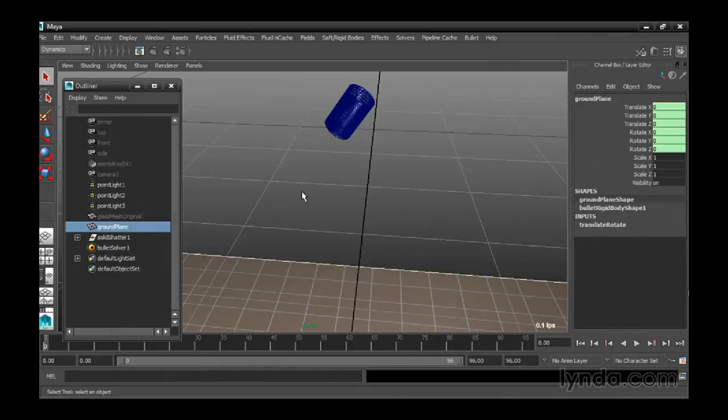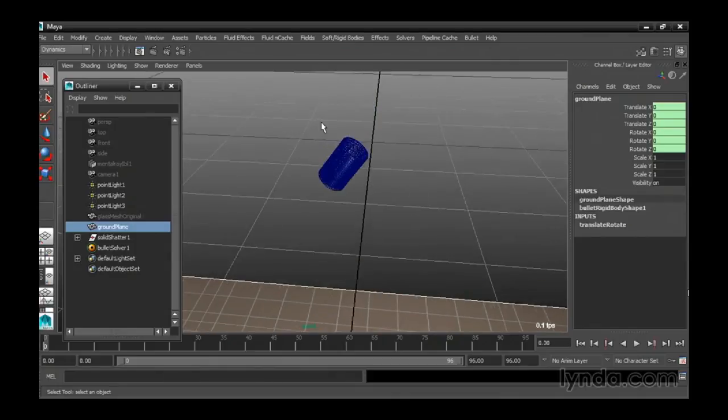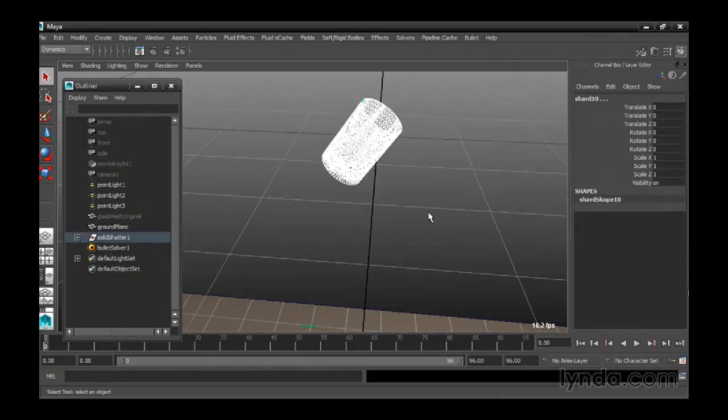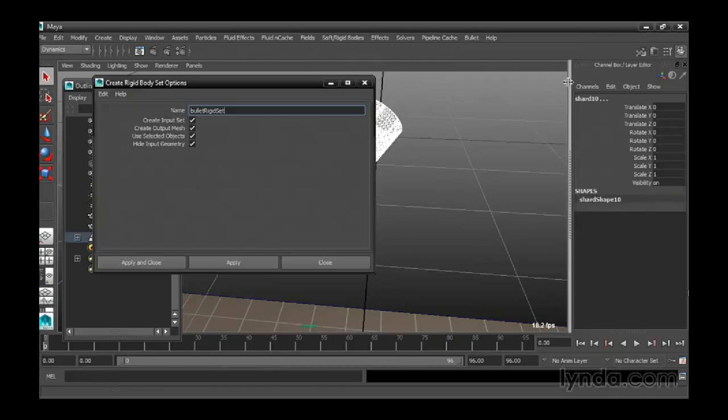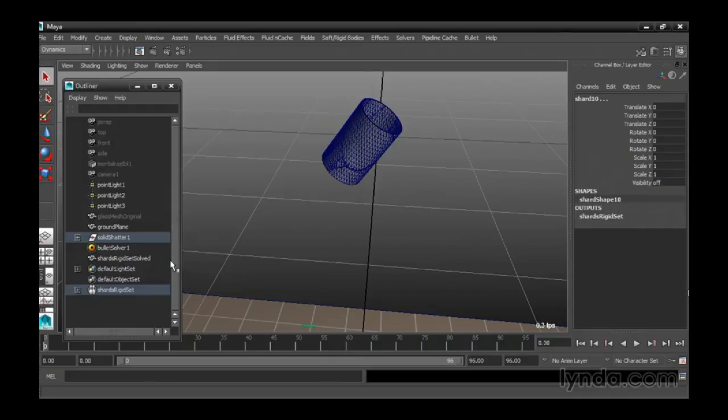And now let's create the rigid set for these shards. Select all the shards, go into the bullet menu and choose Create Rigid Set Options. And let's give it a more descriptive name. I'll call it Shards Rigid Set. And click Apply and Close.